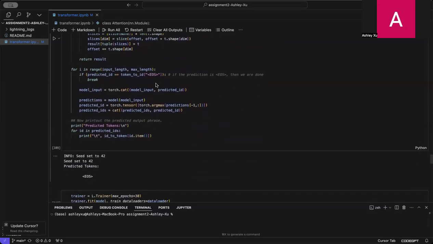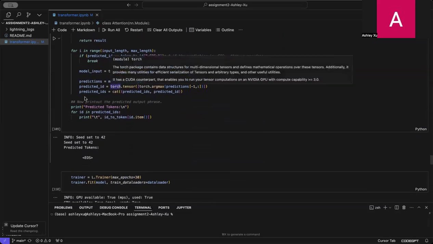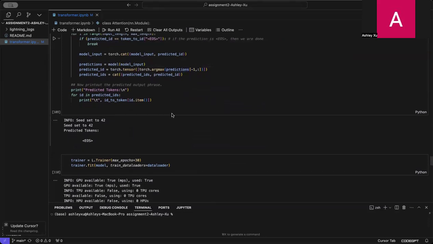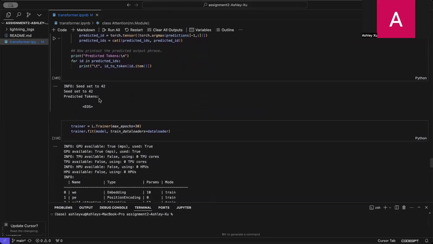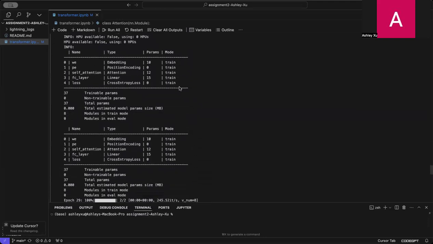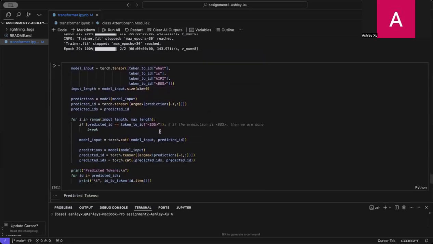So here, if the prediction is end of sentence, then we're done. And basically this is what I described earlier for the loop. And now we print out the predicted output phrase, end of sentence, and then set to 42, yay. And here, now we're actually training the model. You can see that it has been completed.